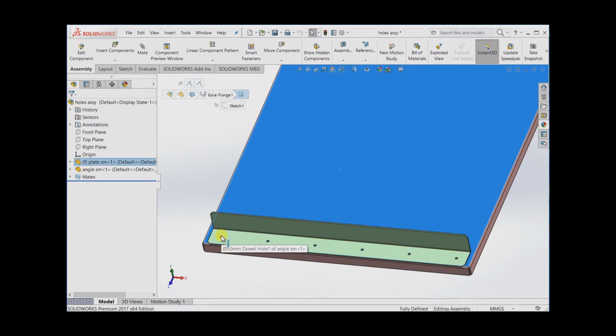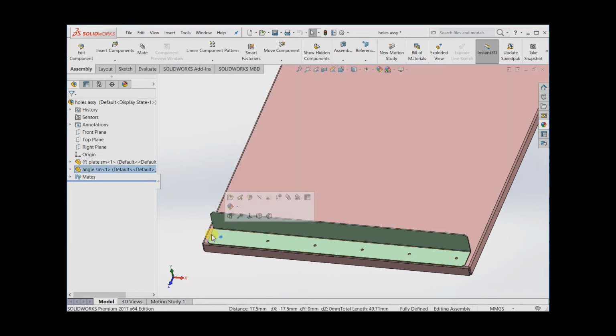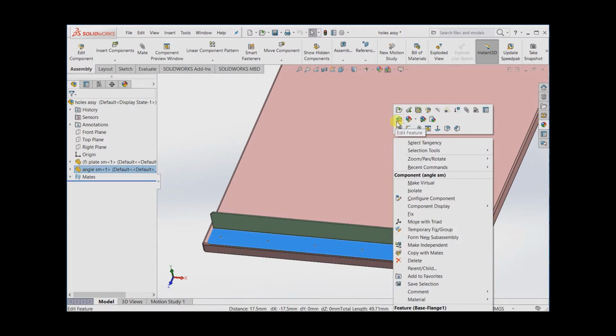Now let's consider the design intent in this case. We would probably want the holes to be symmetric in respect to the part. We want a certain distance from the edge, and we probably want it to be evenly spaced.